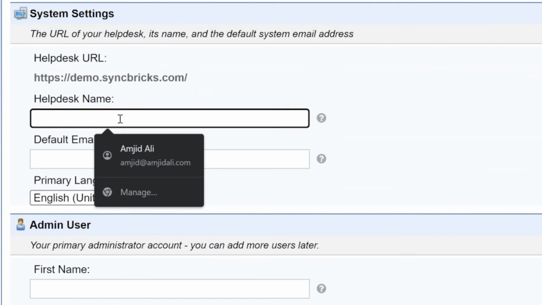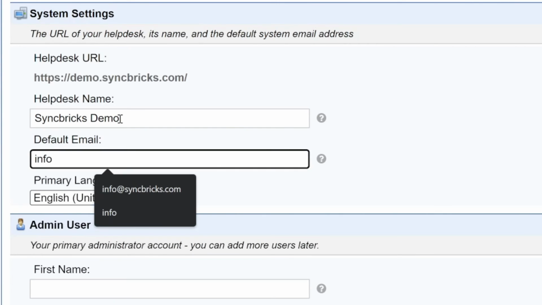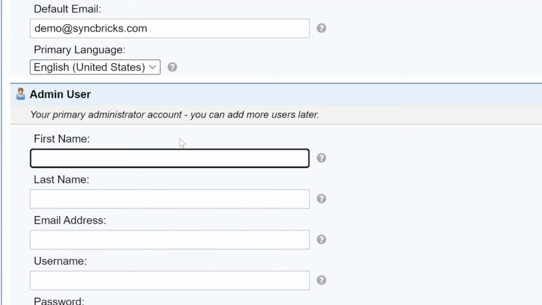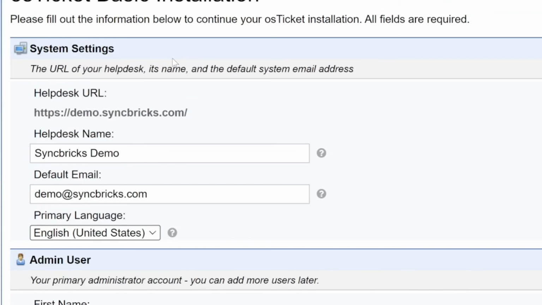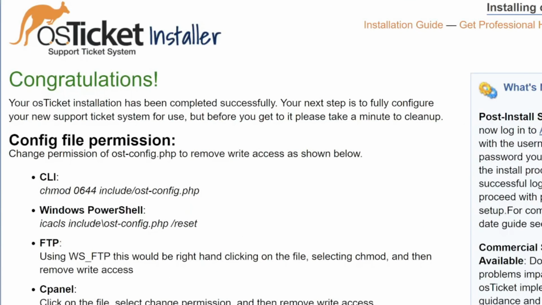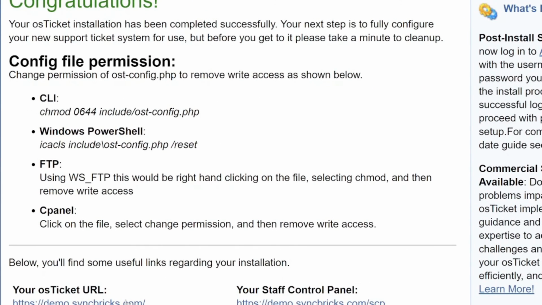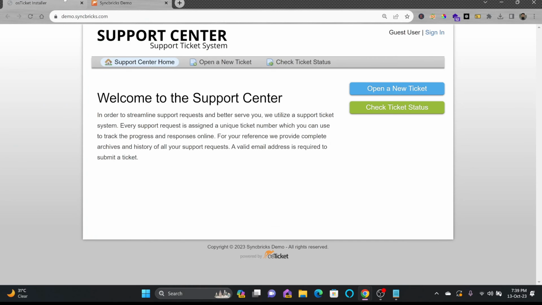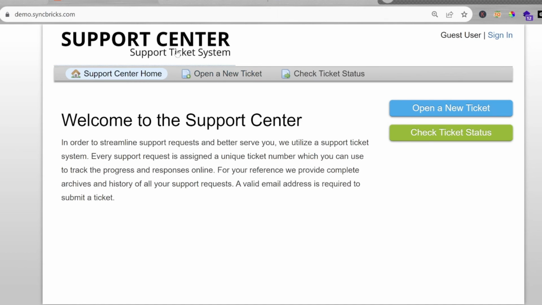I need to give the helpdesk name, which will be syncbricks demo, and here I can give the email, which is demo@syncbricks.com, and here I can write my admin user. Now I'll do install now. All this information is available here. Install now. Congratulations, osTicket has been installed successfully. Now you can browse the website here. This one is for the main site. You can see here the agent panel. Alright, so now the installation of osTicket is completed.